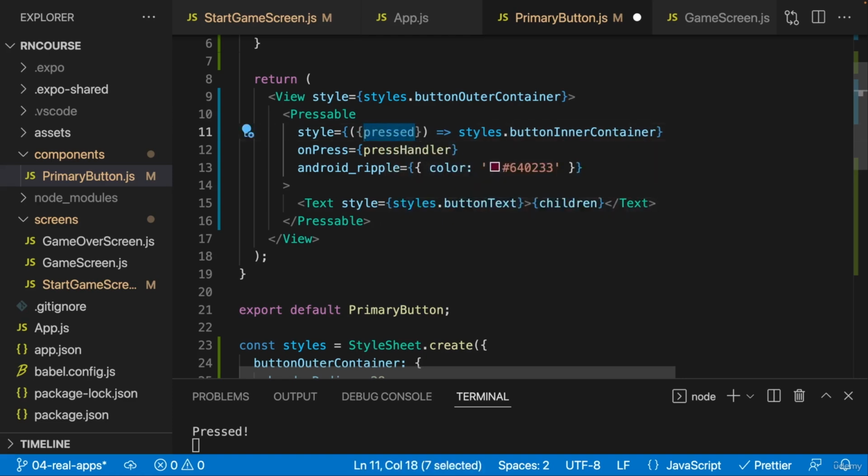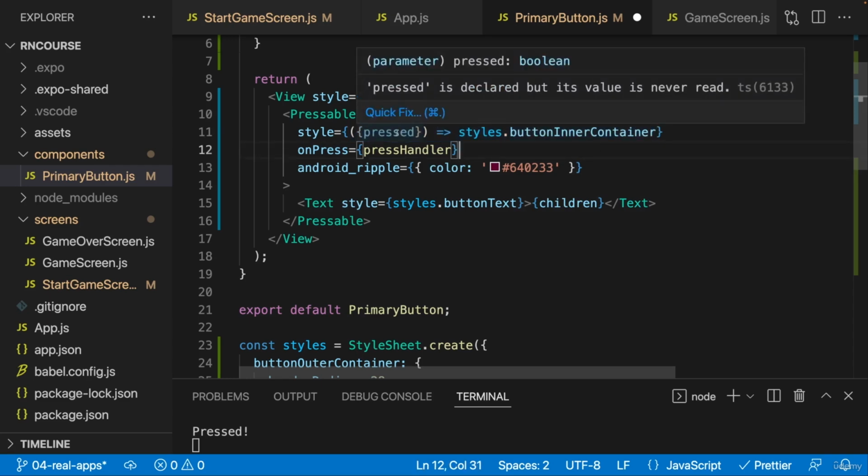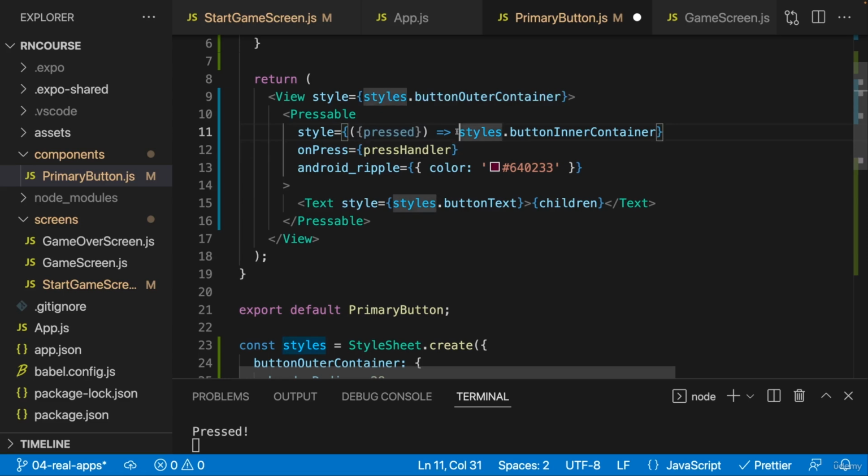And this name is not up to you. This is a property named pressed, which is part of that object, which is automatically passed into this function by React Native for this pressable component. And pressed is a boolean, which is true if we currently are pressing the button or the element in general, and false otherwise. So now pressed can be used here in the body of this arrow function to determine which style objects should be applied.